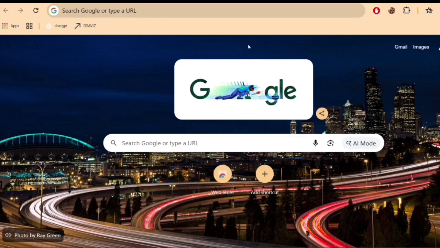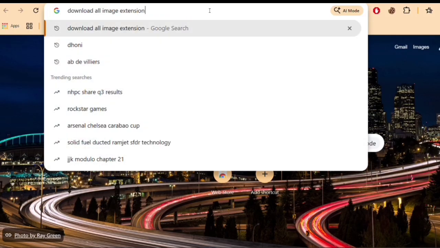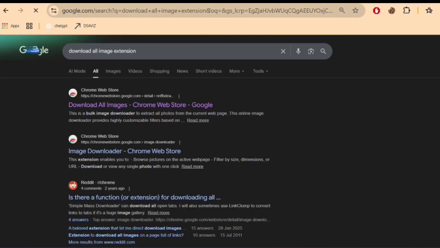Before creating a dataset, we need a small extension called Download All Images extension. We'll show you how to add that extension to Chrome. Simply open Google and type download all image extension. After that, click on the first website.